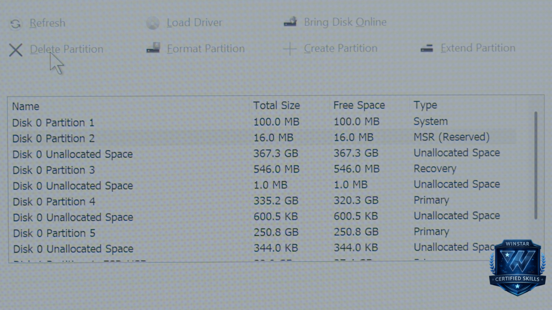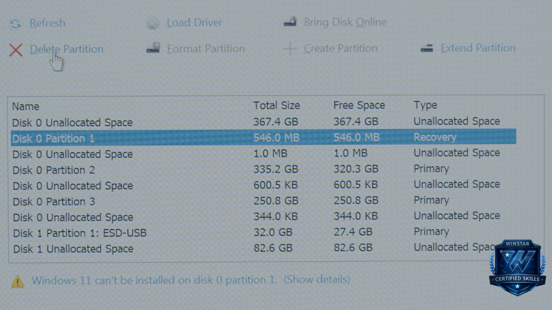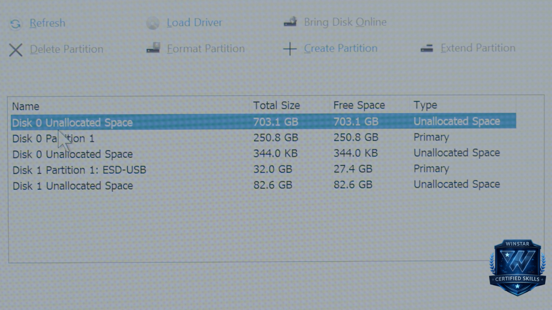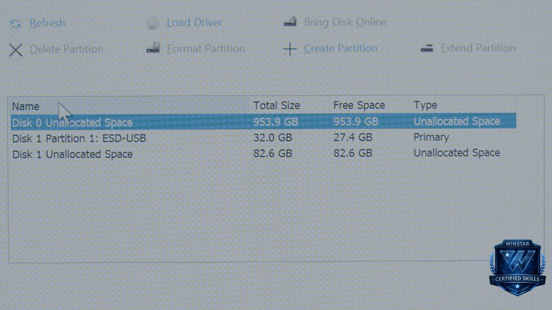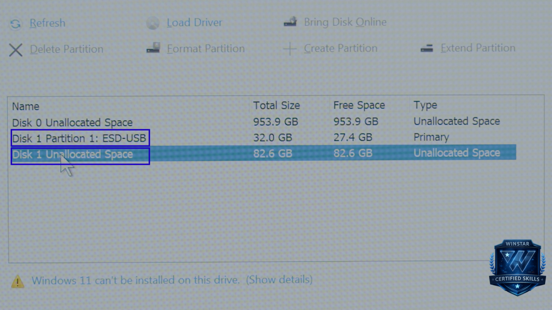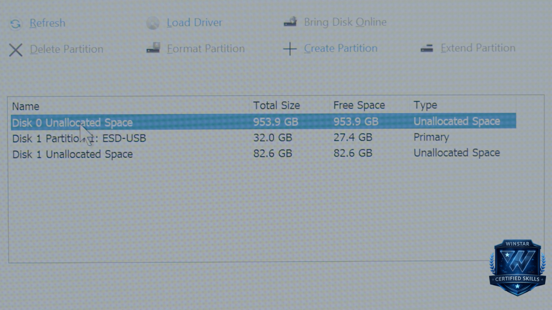Now continue deleting all the primary partitions as well as the MSR reserved and system partitions. But do not accidentally delete these other partitions if it shows up, because it is the bootable USB flash drive that we created which contains the Windows 11 installation files. You can identify that just by looking at the size or name of the partition. Once you have completed deleting your partitions, you will see your entire drive capacity as one big unallocated space.